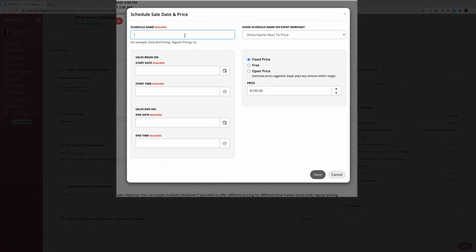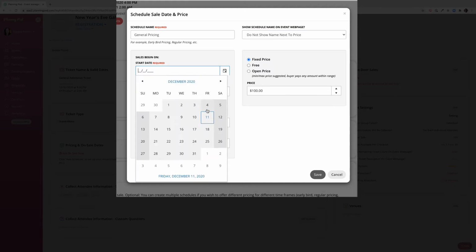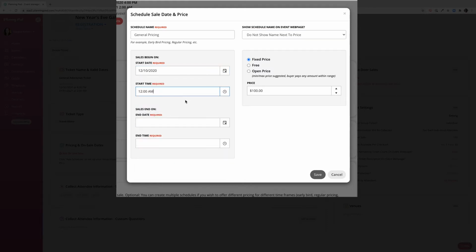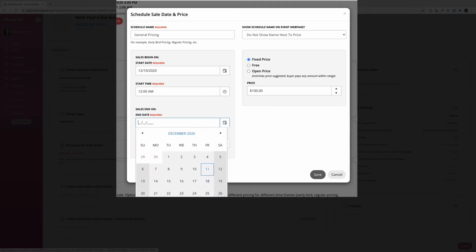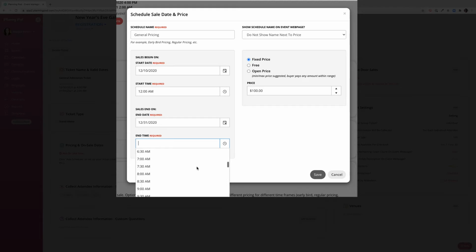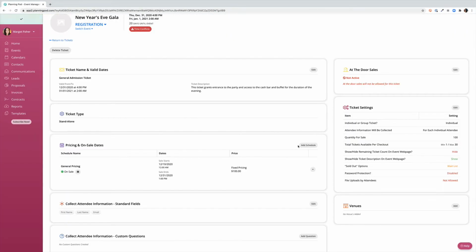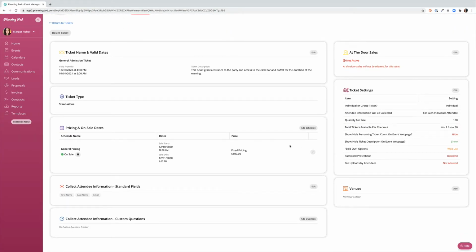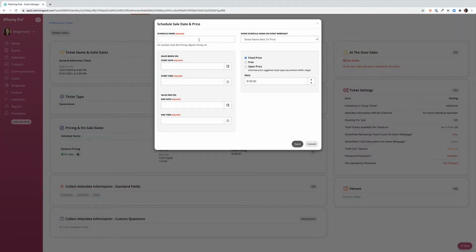This is an essential step in order to make your ticket available to purchase. You'll start by naming the pricing schedule. You can choose to show the name of that pricing schedule next to the ticket name or not, and choose when the tickets will be on sale. In this case, we'll go ahead and start them yesterday and have them go forward until the day of the event, about midday. You'll then be able to choose the pricing option, a fixed price, a free ticket, or an open price, meaning that someone can enter in any amount that they'd like to pay for the ticket, and then click Save. You can add multiple pricing schedules for an individual ticket based on the dates and the amounts that you want to charge for that ticket.